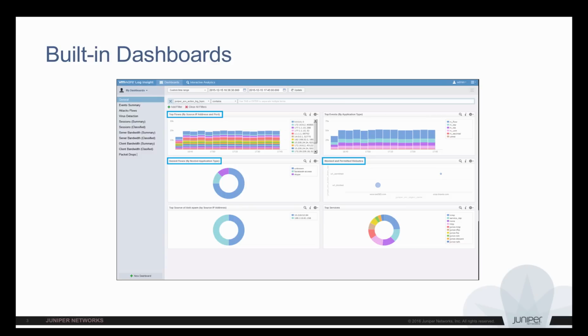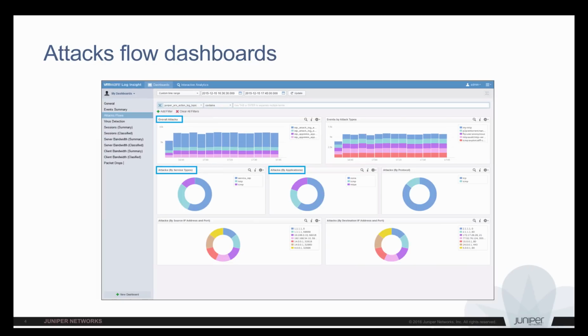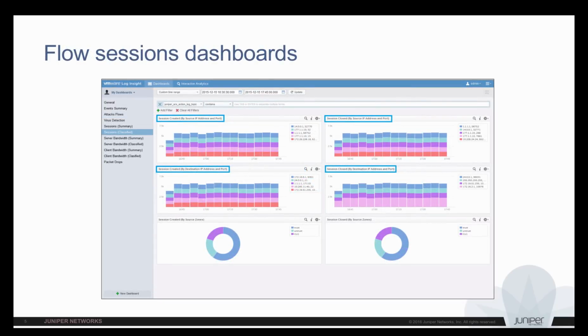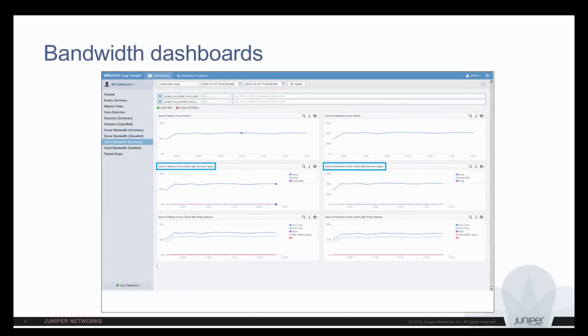The general dashboard includes top flow and events, denied flows, and blocked and permitted website widgets, along with other information. The attack flow dashboard shows attacks by service, application, and protocol types. The flow session dashboard reports sessions created and closed by source and destination IP addresses and ports. The bandwidth dashboard shows bandwidth utilization by client and server, both in the form of bytes as well as number of packets, segregated by service types.